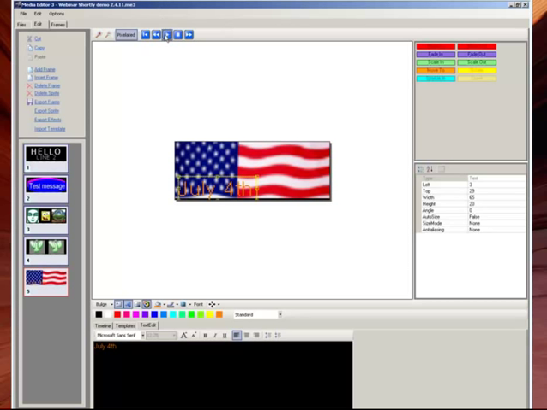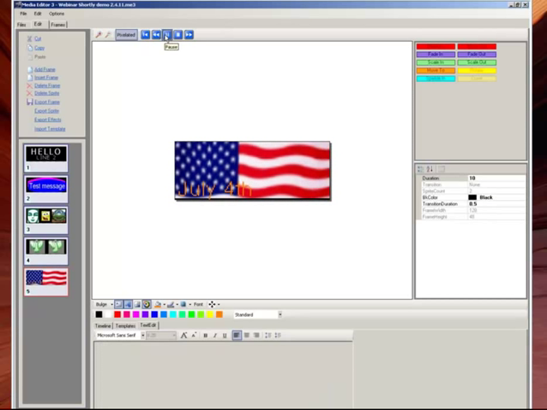So if I hit play, it works exactly the same way. I mean, obviously you can't see it there, but you play around with the text so you can read it. But you have that ability to put video in the background while you have text there.